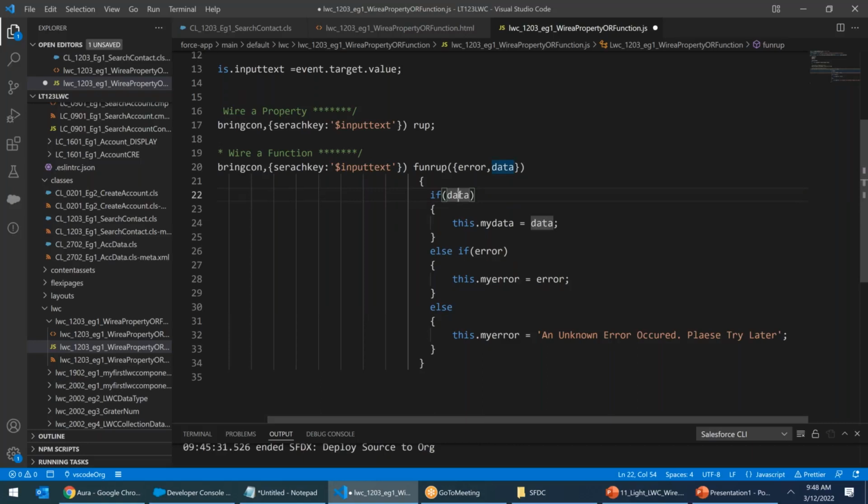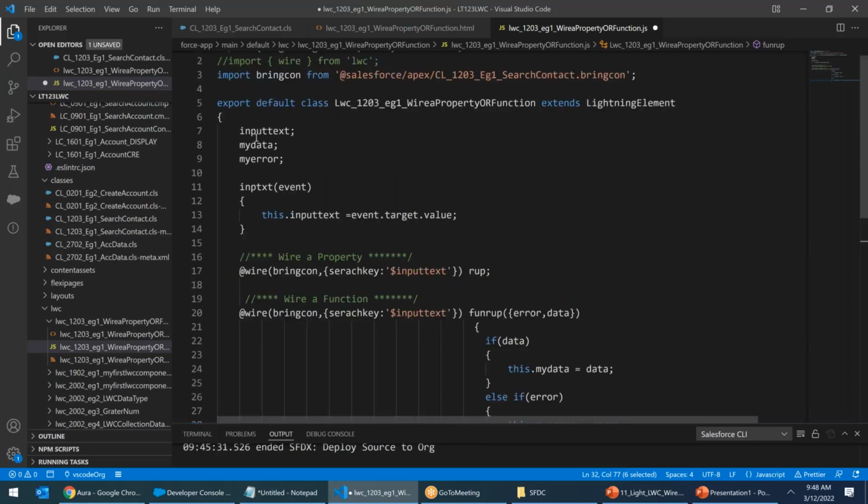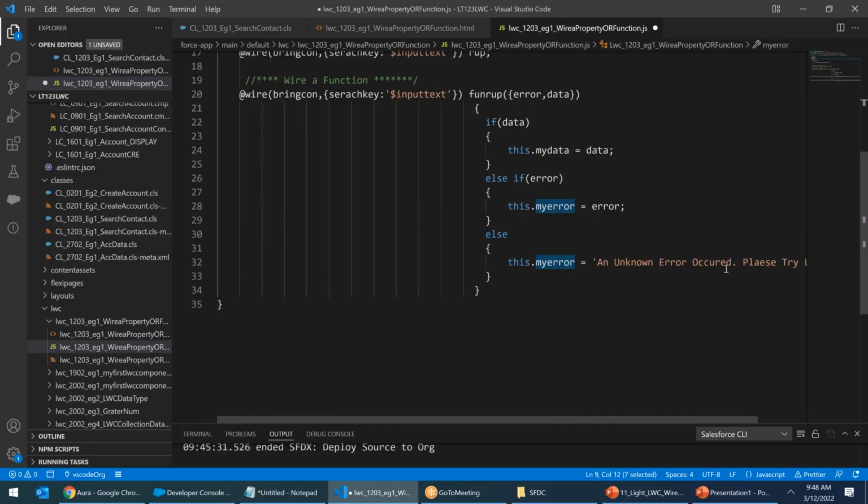not typed anything. It's null data. If data is there, then it will come to this block. But now the data is not there, and else if error is also not there. Finally, it goes to the else. What is the value that has been set to this variable? To this variable, this value is set: an unknown error has occurred.